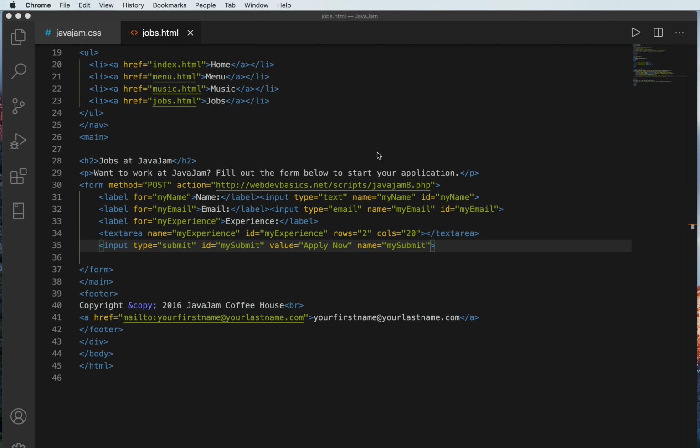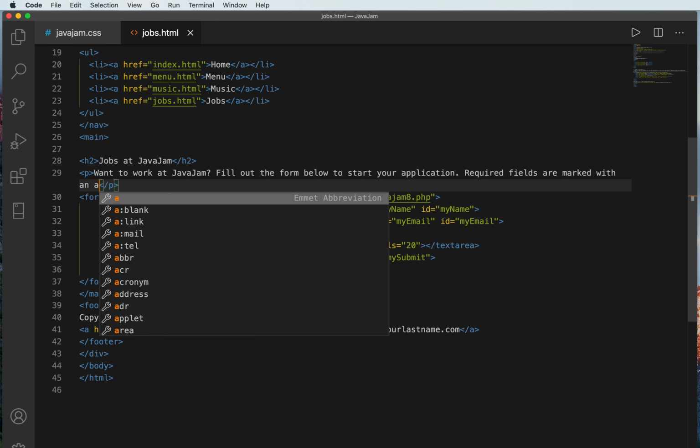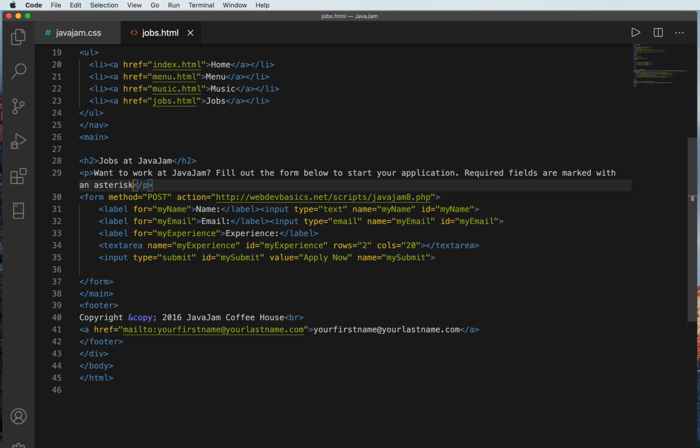To get some more practice, we are going to make required fields. This is something that I didn't go over in the tutorial, but this will mean that a field cannot be submitted until they complete or put something in that particular control. So task 4 says add the following sentence to the paragraph above the form. In this paragraph above the form, we're going to type required fields are marked with an asterisk. And an asterisk is Shift and 8 on the keyboard.